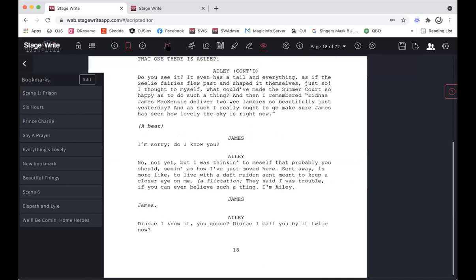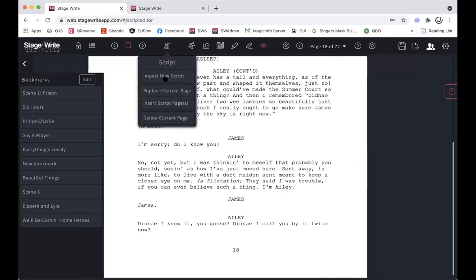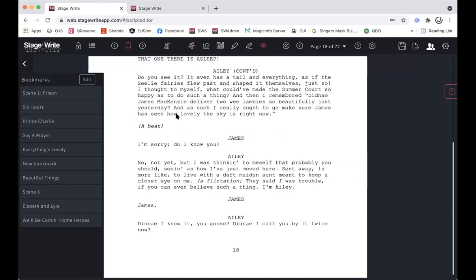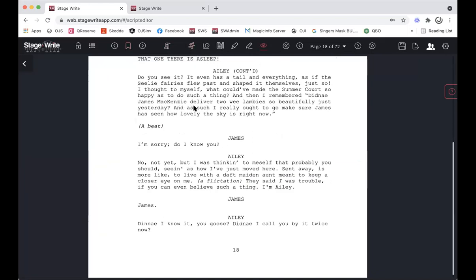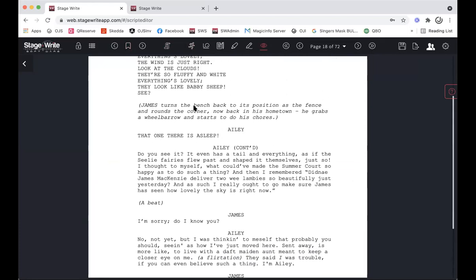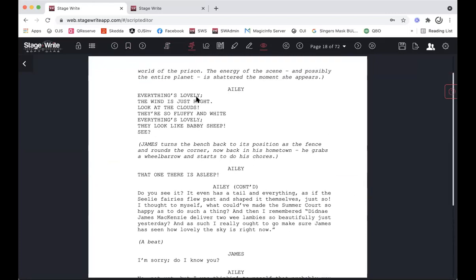Here's where you would import your script, or you could just simply replace a page or insert a page or delete the current page. That's really helpful. Then as far as adding blocking or light cues and that kind of thing, that's what these buttons are here. If I want to add some action, say I'm going to create on the word right, these things happen.